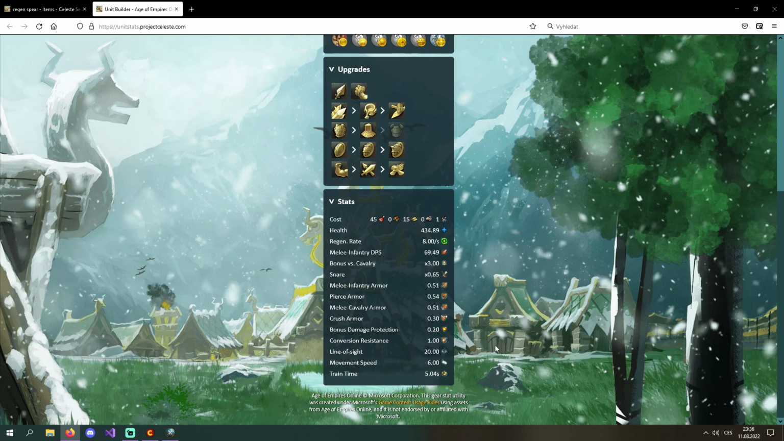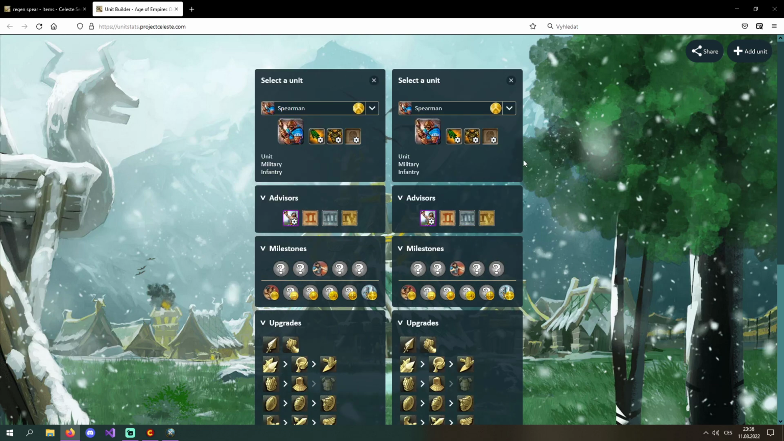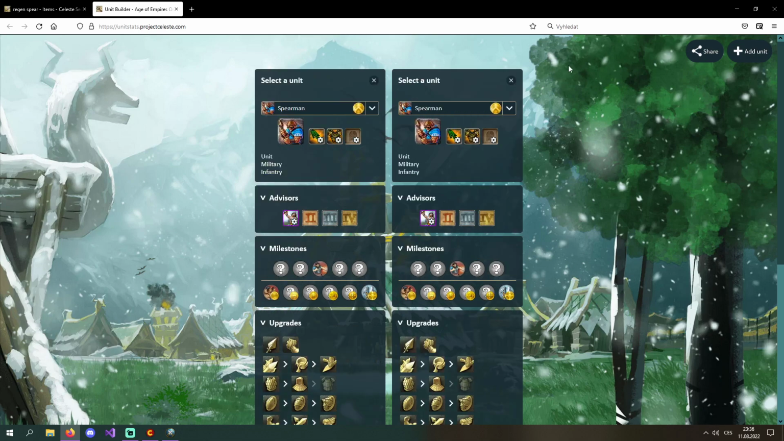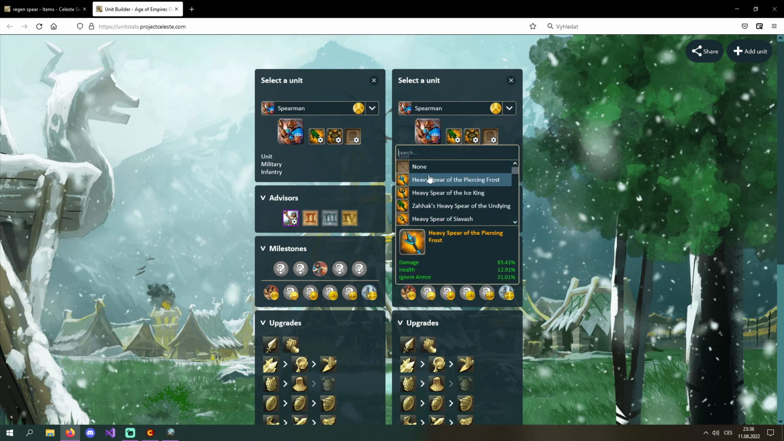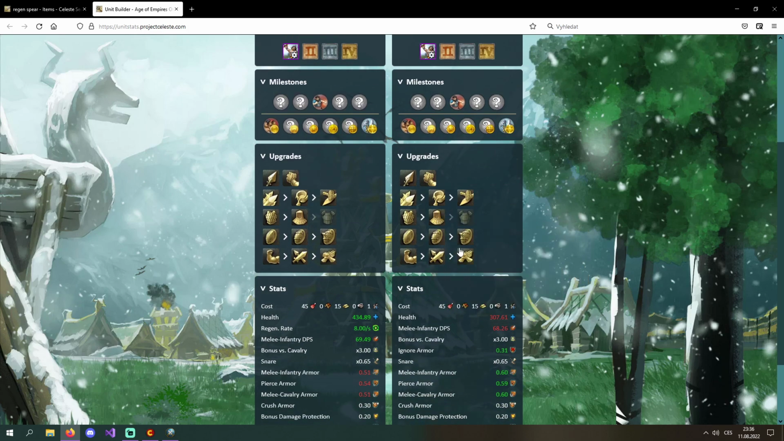Yeah, now if you want to compare it with some different build, you click here, add unit, you can see it opens up. If I want to cancel, I just press the X button up here or up here, whichever you like. And now we can just change the build a little bit. Like, let's say I use this, I use this. Let's keep the rest the same.